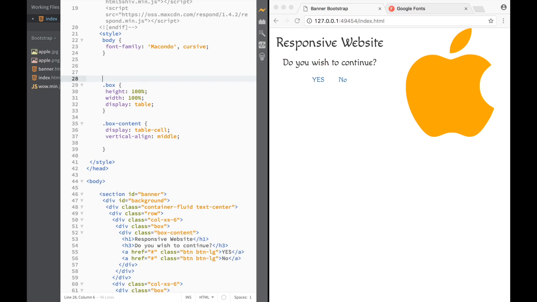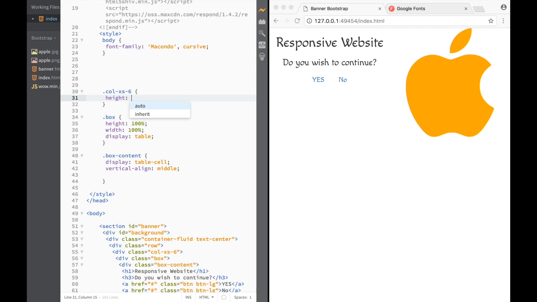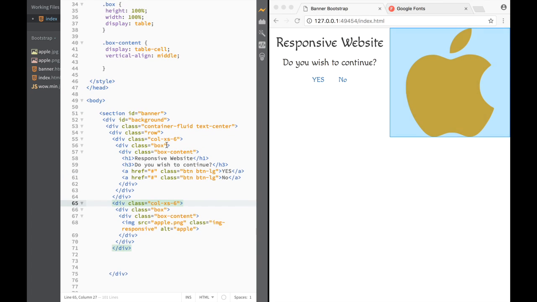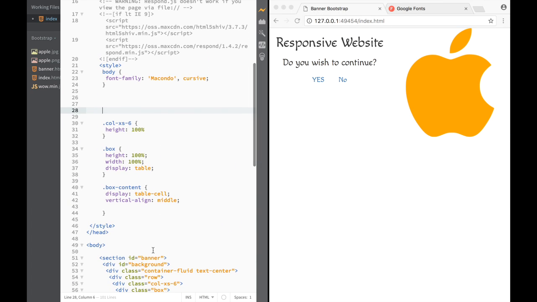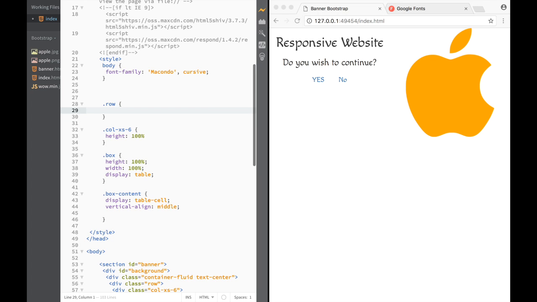So let's go over here. What is the next thing that we have? We have this div with the class of col-xs-6. So we type over here col-xs-6, and we say that we want the height to be 100%. So we made our first step. These two classes now are 100%. Now we need to keep going forward. And then we have a row, so we type row, and we say that we want the row also to have a height of 100%.